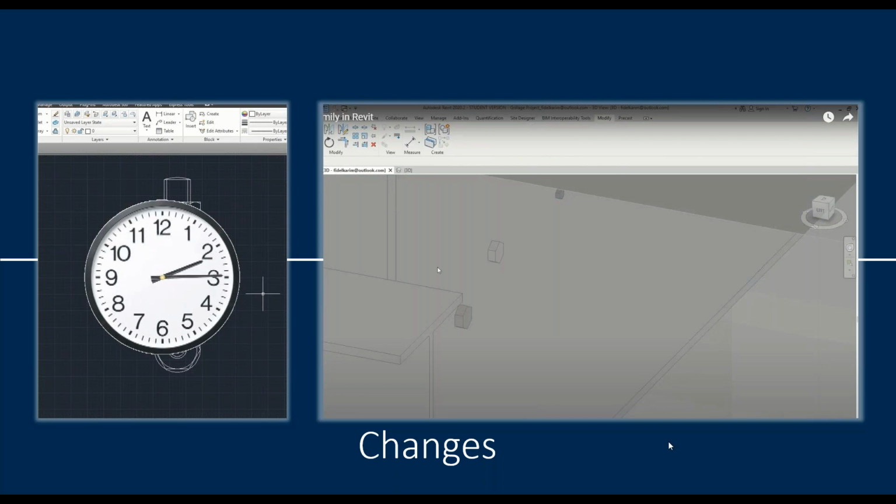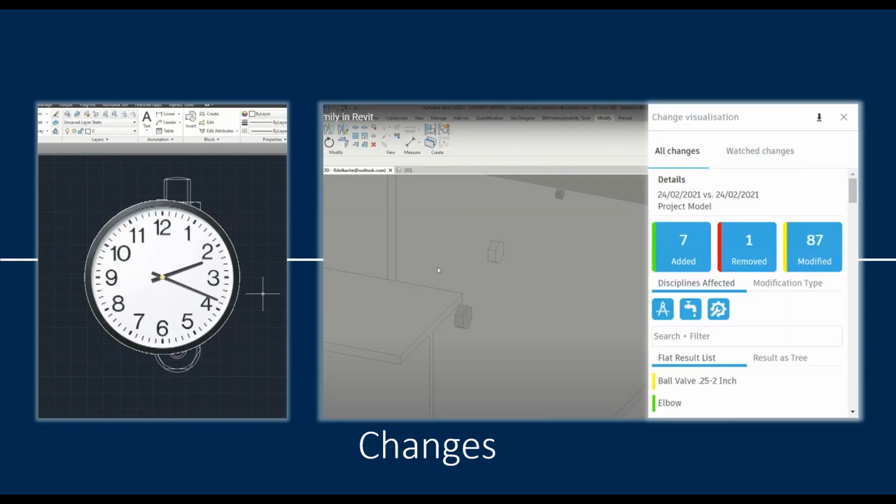Okay, and then when it comes to changes beyond this, so beyond the actual modeling and creating the drawings, within the Design Collaborate or the BIM Collaborate and BIM Collaborate Pro, the tools that are available in the Autodesk Construction Cloud.